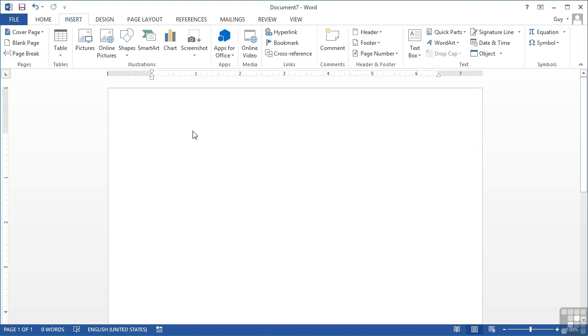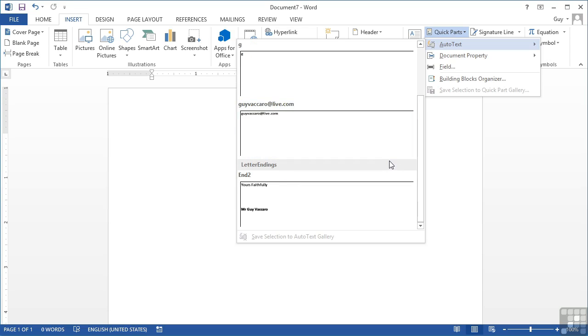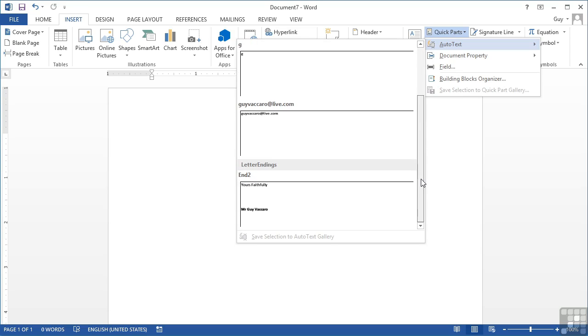We've seen how we can create and save auto text entries, snippets of text for future use. Those snippets are then available to us by going to Insert, Quick Parts, Auto Text, and we will see them listed. Now we've previously created end 1 and end 2, one in its own little category and the other in the general category. If at some point we wish to delete either of these entries, then we would need to go into the building blocks organizer.